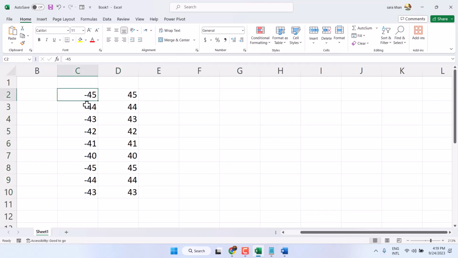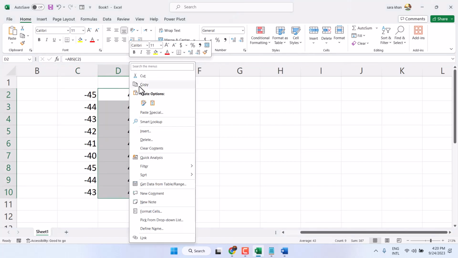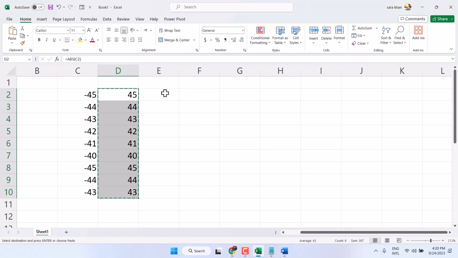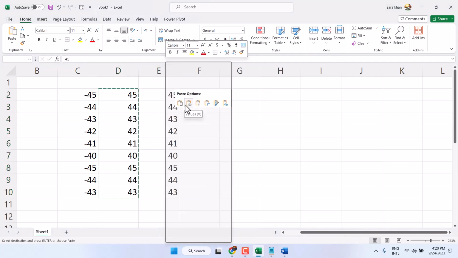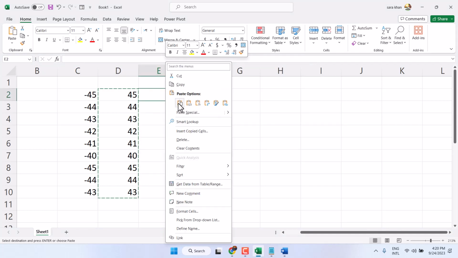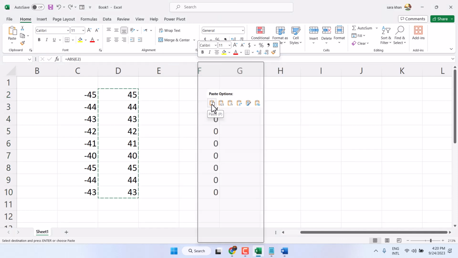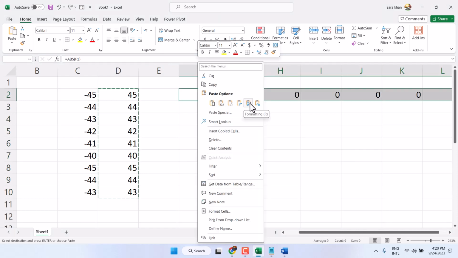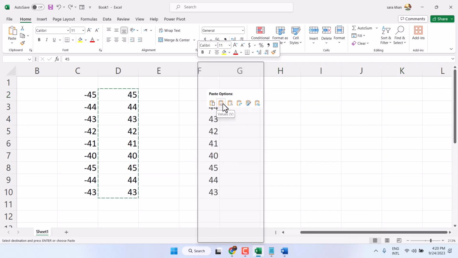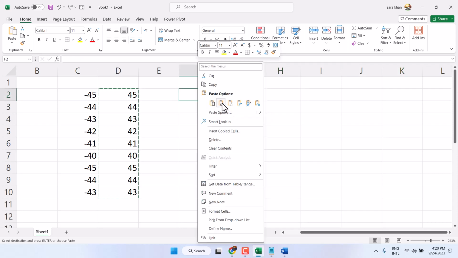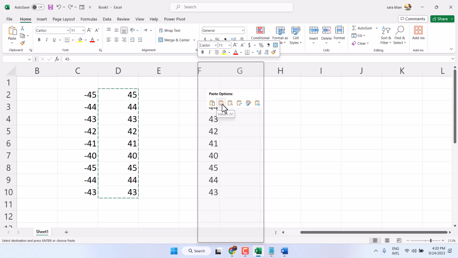Now select it, right click on it and copy, paste here. Now right click and delete. And paste as value.